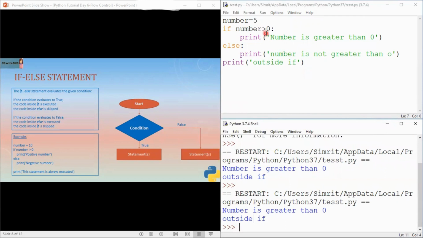Yes. So here number is 5, and 5 is greater than 0. This is true, so this is executed: number is greater than 0, and then the statement outside the if. The else part is not executed.